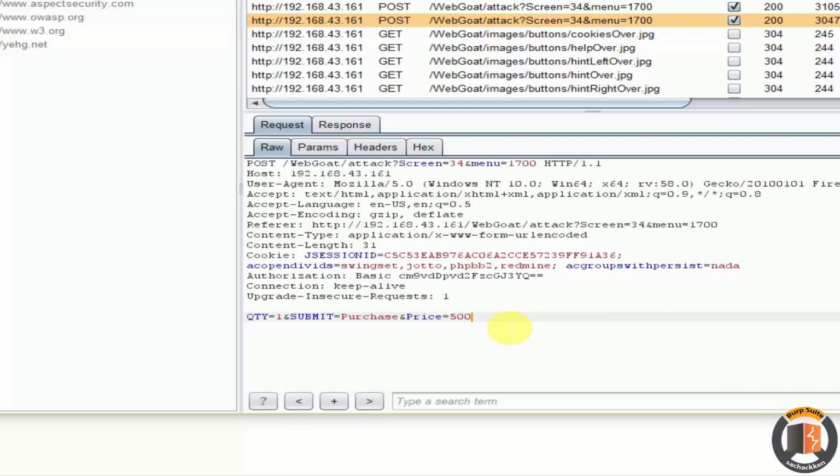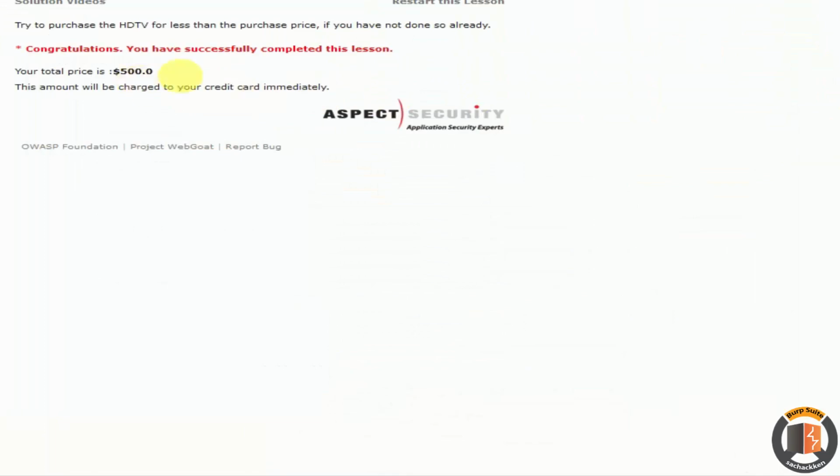Now you may find this type of vulnerability in many shopping sites. Look over them and report to the companies and get the bounty.